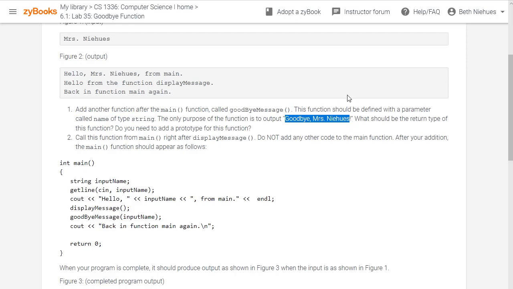So we're going to write this function below main, and then its only purpose is to output goodbye, and in our sample it's Mrs. Nehus, but it's not always going to output Mrs. Nehus. That's only if the data that is read in is Mrs. Nehus. So we're going to write a statement to output goodbye, and instead of Mrs. Nehus' literal value, it needs to be outputting name.